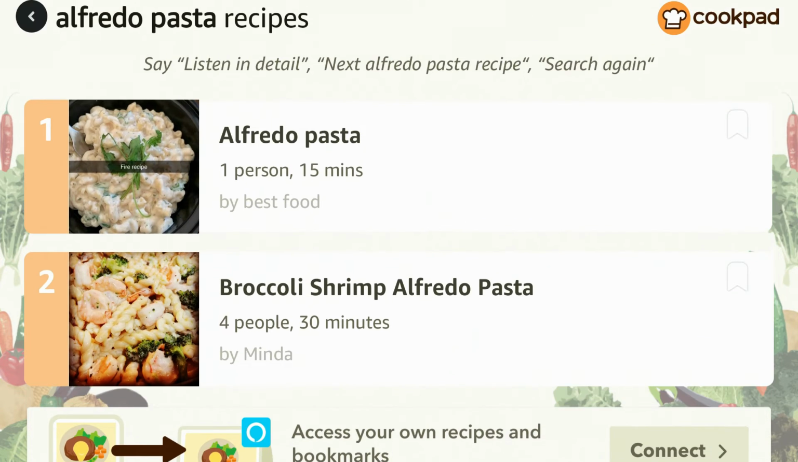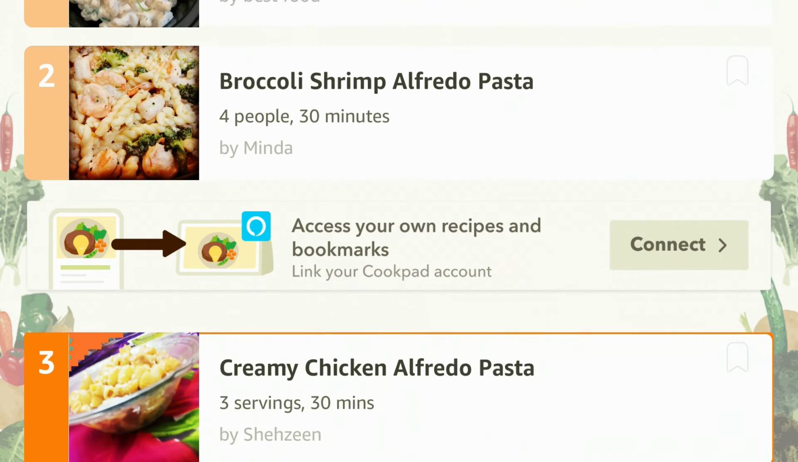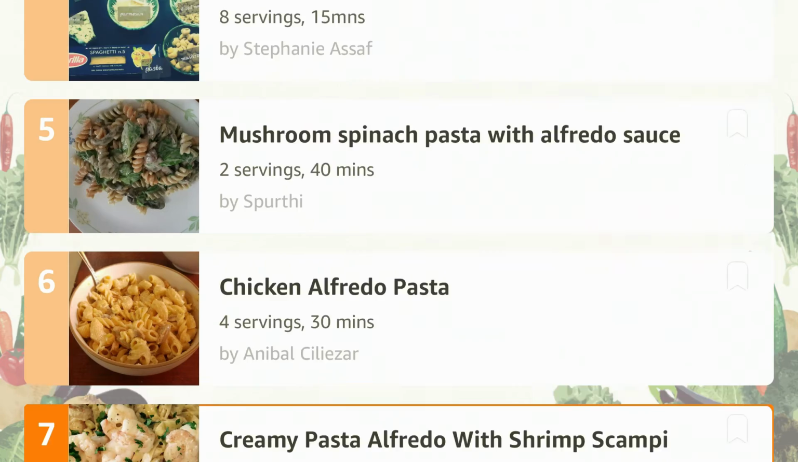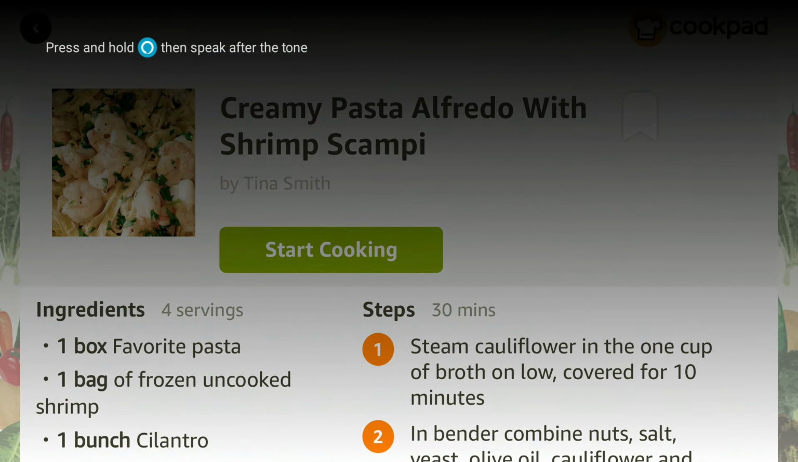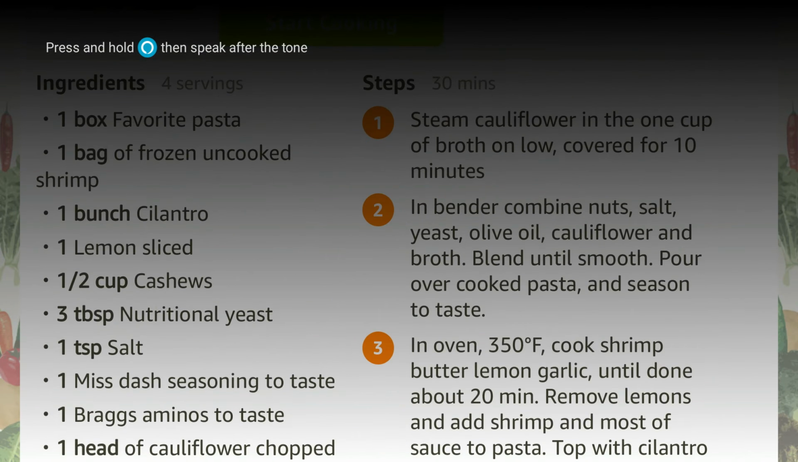Alright, so once I say Alfredo pasta, it provides me a bunch of different listings, and all I have to do is select the pasta that I want, click on it, and then it'll provide me all the ingredients. And we'll use favorite pasta. And you can also ask questions as you're cooking this as well, so that's pretty convenient.